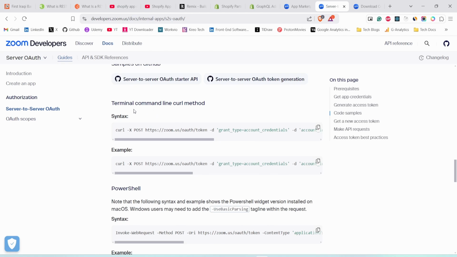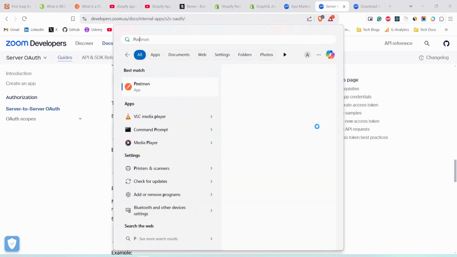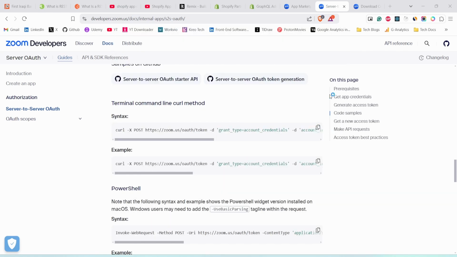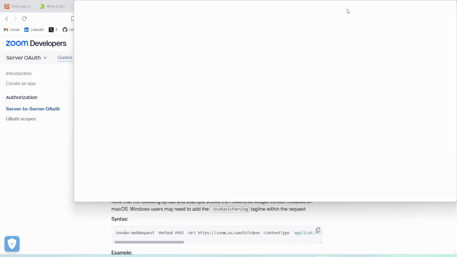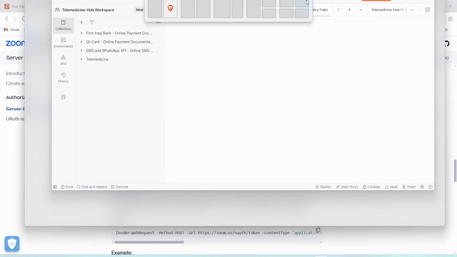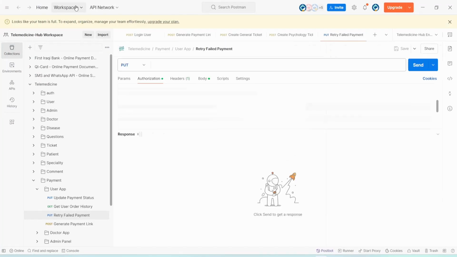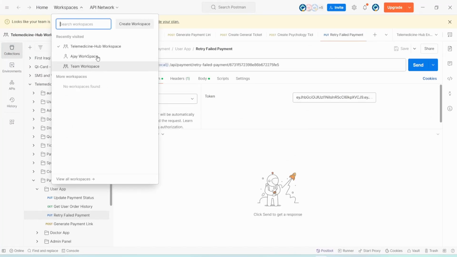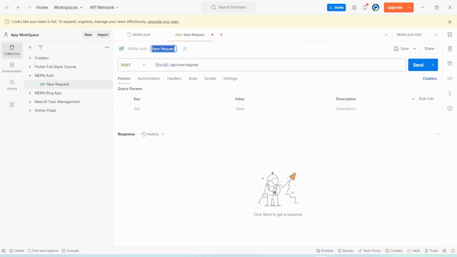So here is the API. This is the curl command basically. So just copy this and open Postman. So in Postman, let me switch to my own personal workspace. Let's not expose the client applications.